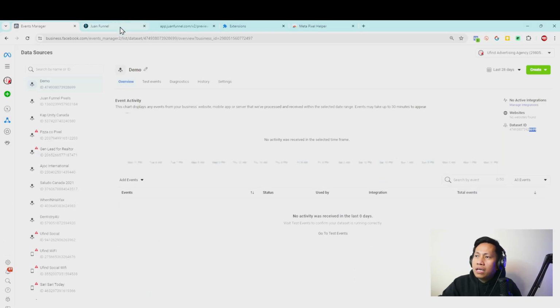All right. So this is how to add your Facebook pixel to your Go High Level website.